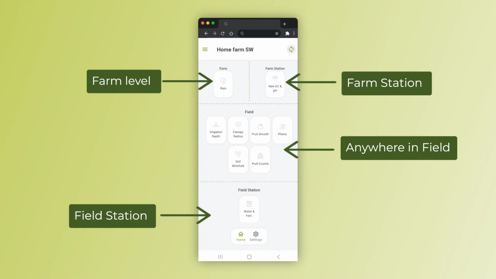Data logging will take place at 4 levels. 1. Farm. As the climate station is applicable to the whole farm, only rain received will be logged here. 2. Farm station. The main purpose of this station is for recording the EC and pH of the unenriched irrigation water. The most appropriate place to do this is at the inlet valve to the pump house or mixing tanks. If the farm has more than one pump house, it will require a farm station for each of these.